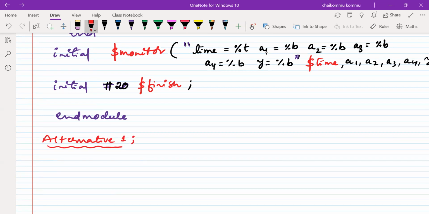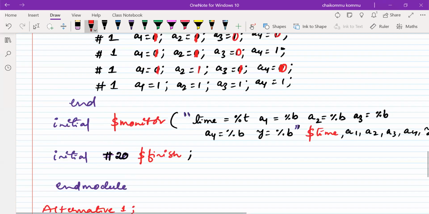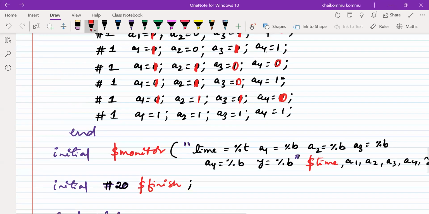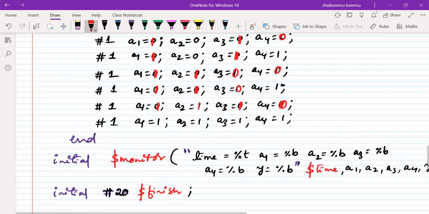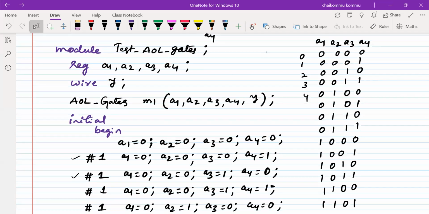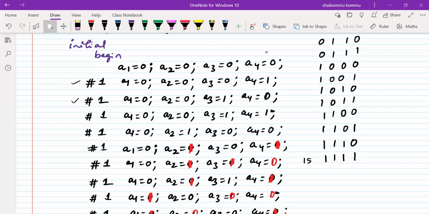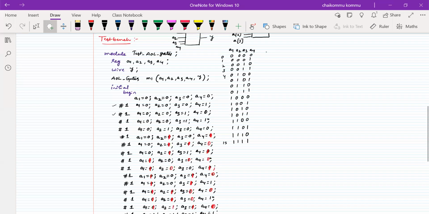Okay, so we need to consider one alternative. Actually, we don't want to change anything except the input vectors. So I'm going to concentrate only on input vectors. Please remember, I'm going to consider only the input vectors. I think it's better to consider in this way.